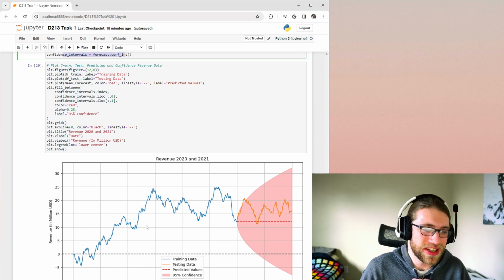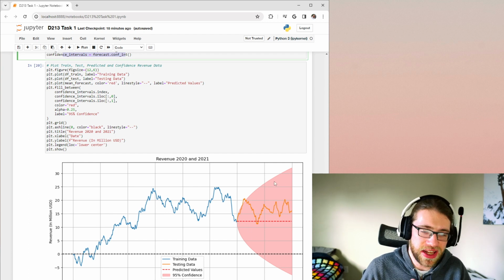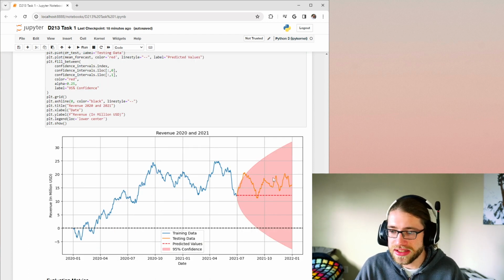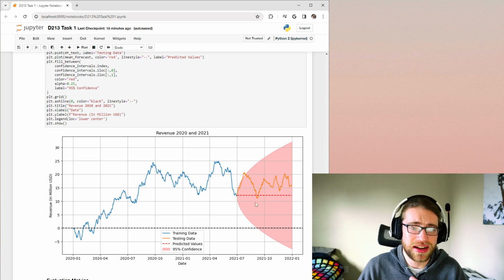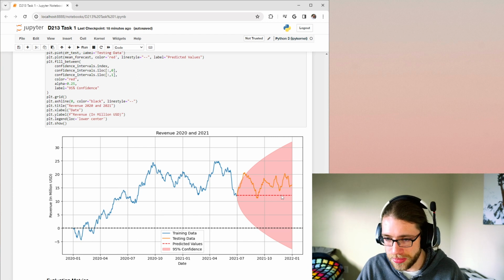What we got here, the blue data is the training data. The orange line here is the actual test data. The red one is the predicted one. And then this pink area is the 95% confidence area. So our model is able to say with 95% confidence that the revenue in millions will sit within this pink area, but it believes this red line is where it's going to be.